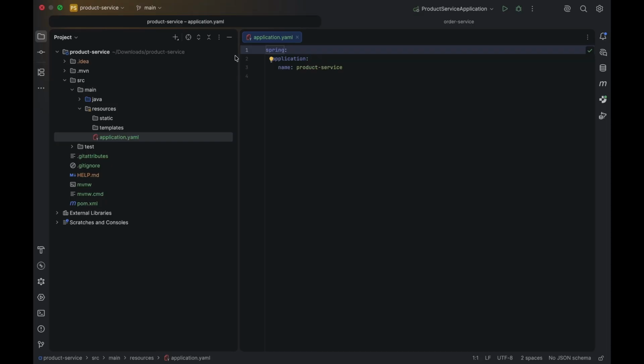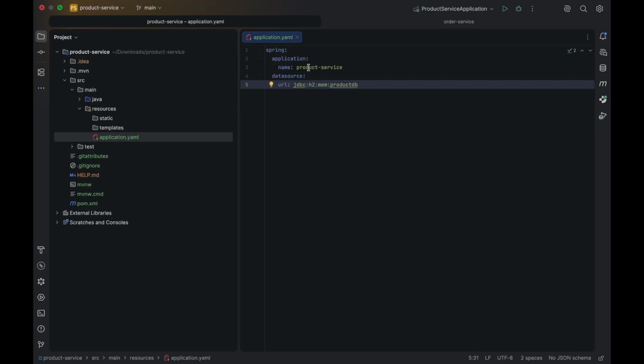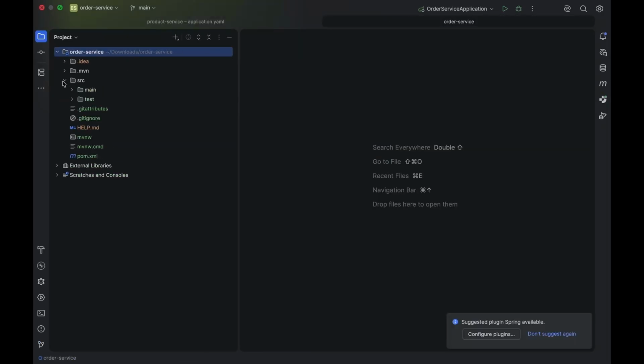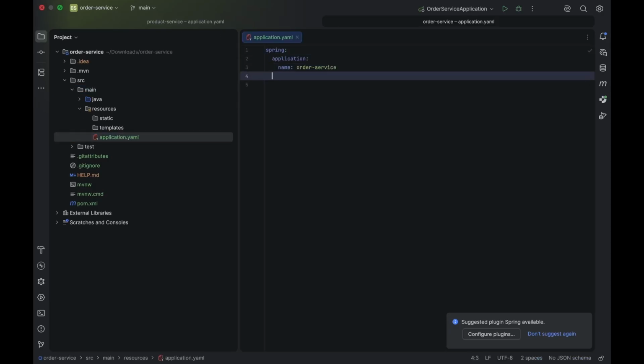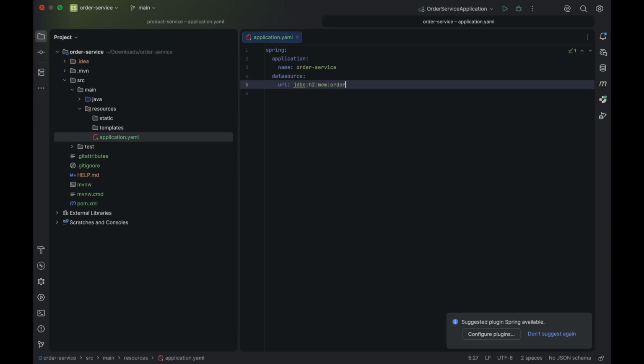So let's configure that first. Right here, we'll add the datasource, and we will add the URL as well. The URL will look something like this: jdbc:h2:mem, and now the name of our database. For this one, it will be productdb, just like that. And now let's configure the same in our order service, so src, main, resources, YAML. So datasource URL, jdbc:h2:mem, and this one will be orderdb, just like that.